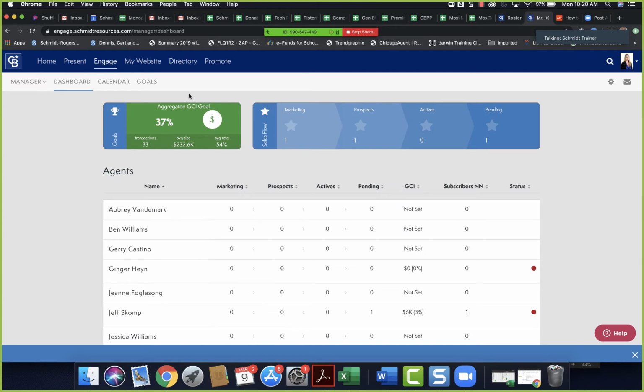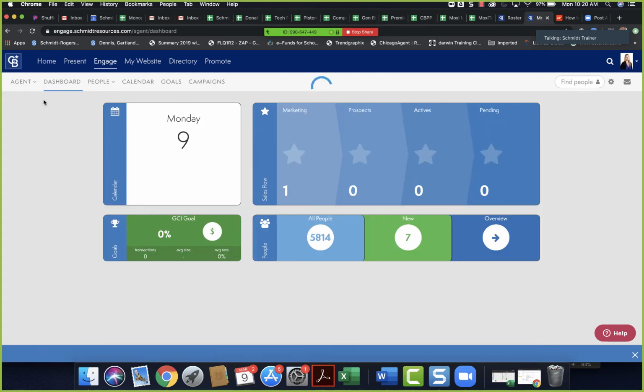So back to Moxie Engage. If you're a manager on the call, or if you're an ASC or RSC on the call, you do have options here, agent mode or manager mode. Based on what you would like to do in Engage that day, you need to toggle back and forth between agent and manager. If you're an agent on the call, you don't have to worry about that option. You'll simply launch right into your agent page.